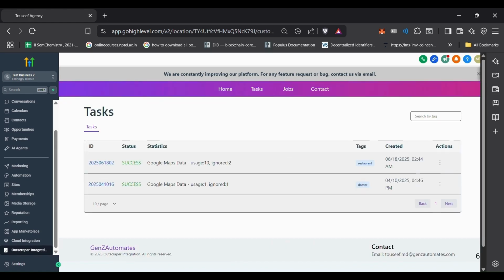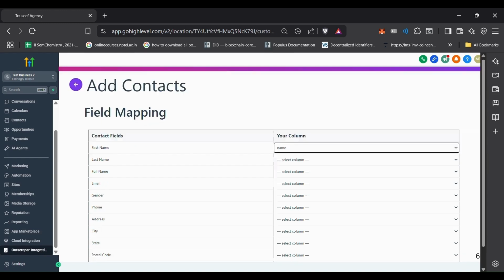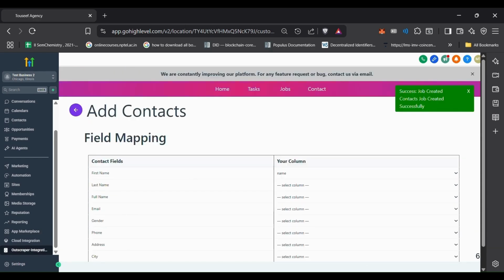Step 2. Select any task you've already made in Outscraper. The app will fetch all the tasks automatically. Step 3. Map the columns like name, email, phone, or tags to your GoHighLevel contact fields, even custom ones. Step 4. Click Import Contacts and you're done.